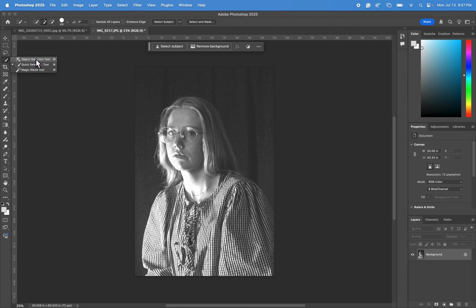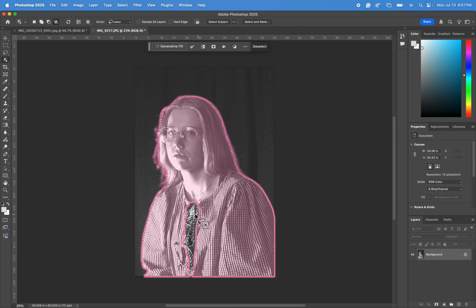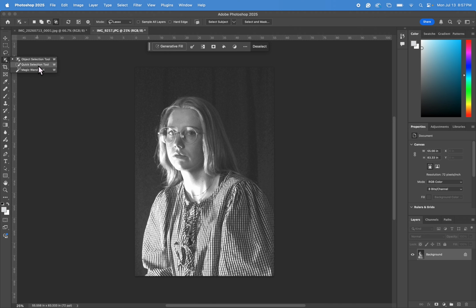Then, very simple, I'm going to use my object selection tool. And then I'm going to make sure that it's grabbing everything. So if I go here, I notice it's not grabbing this portion of my shirt. Oops. And I'm going to fix that up real quick. All right, so make sure that you're happy with your selection and everything looks good.